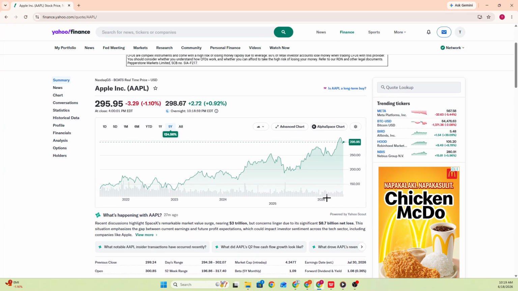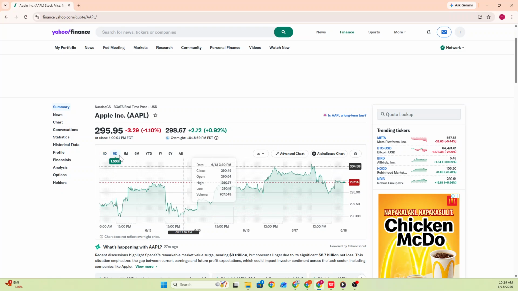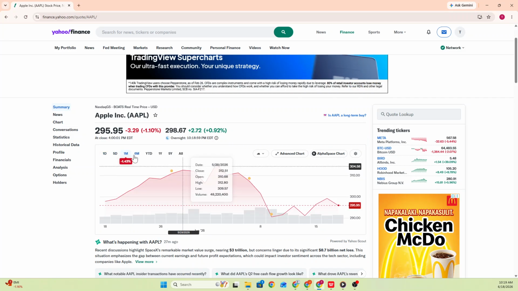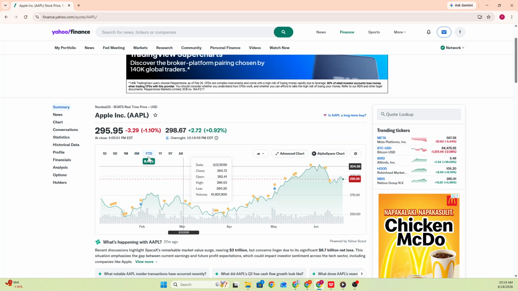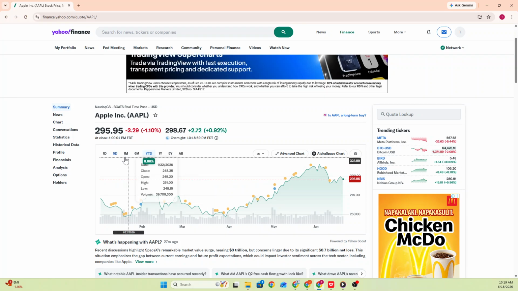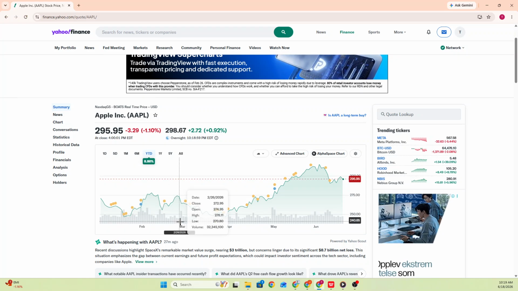You can switch back and forth between 1 day, 5 days, 1 month, 6 months, 5 years, or the maximum view at any time. That's all there is to it. By searching for a stock and using the chart options below the graph, you can quickly view the price history of any stock on Yahoo Finance and explore different time periods with just a few taps.